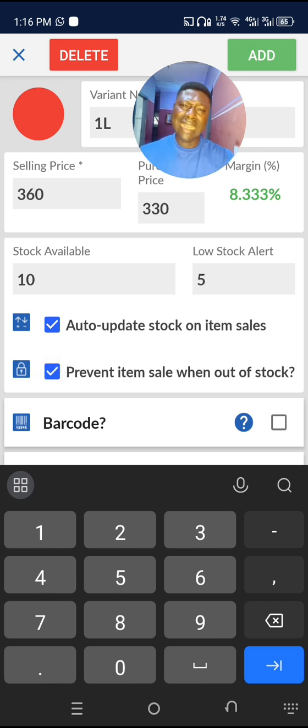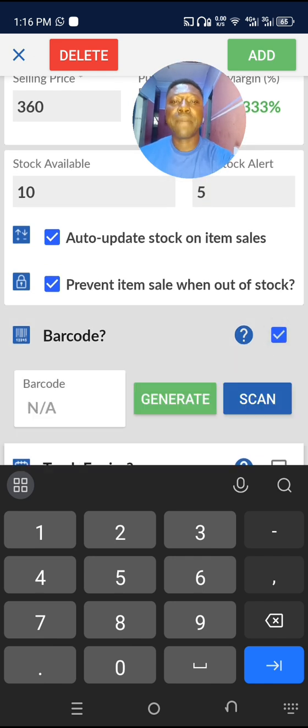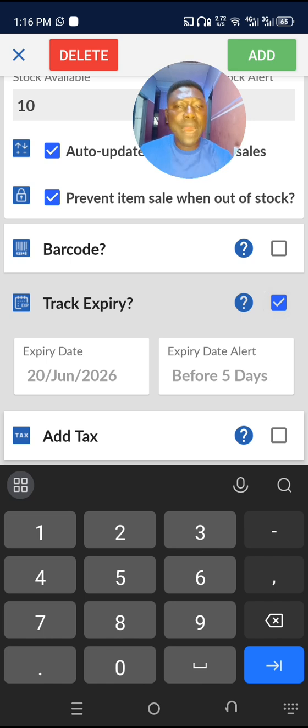The additional features about the product that you can enter. You want to set a barcode for the product? You check, you enter the barcode number. If you want to add expiry to track the expiry of the product, you enter the expiry date, and you enter when you want to be notified before it gets to expiry.